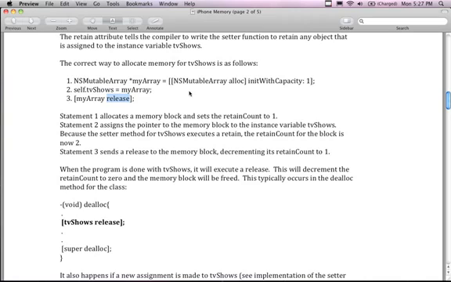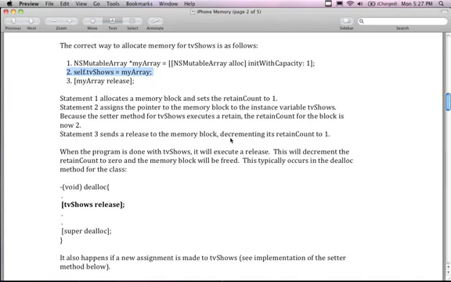So statement 1 allocates the memory block and sets the retain count to 1. Statement number 2, this one right here, assigns the pointer to the memory block to the instance variable tvShows. And because the setter method for tvShows executes a retain, the retain counter is incremented. So now it's equal to 2. And then statement number 3 releases the memory, decrementing it back down to 1. So it actually hasn't been released yet because it was set to 2 with the second line of code.